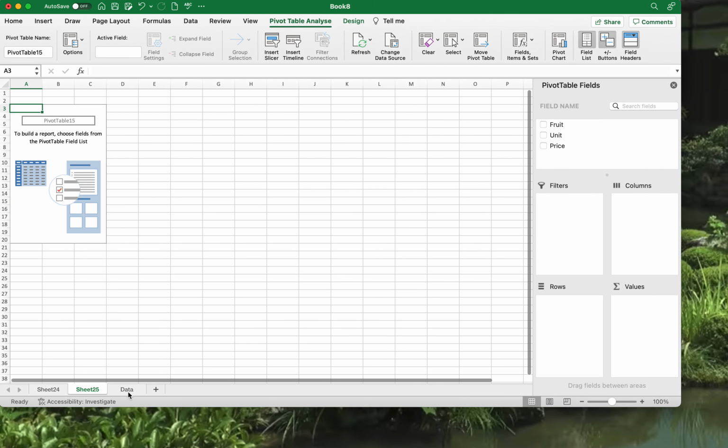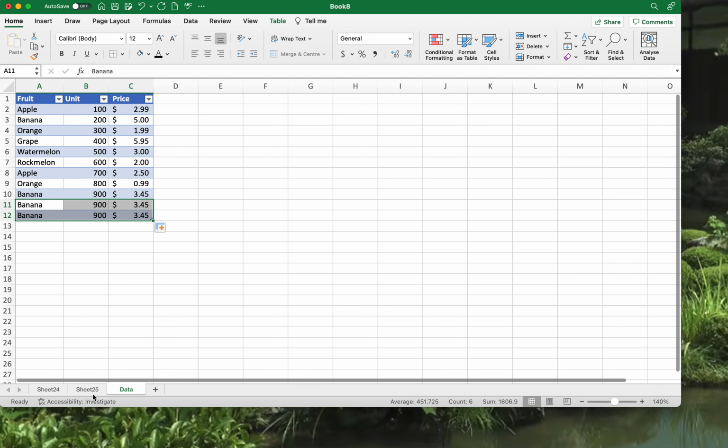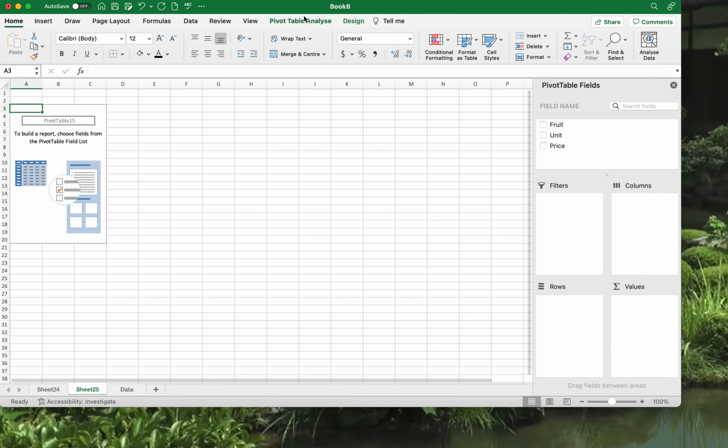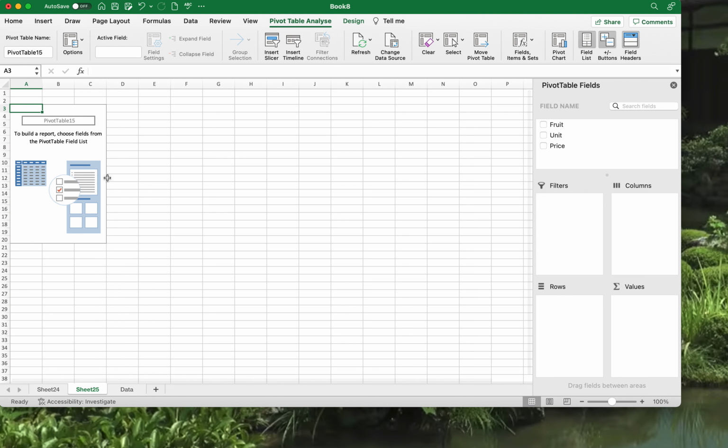And now your pivot table will automatically pick up a new entry. If you go to your pivot table, go to Change Data Source, you can see it including everything. Click OK. Now you can start to use the pivot table to do your analysis.